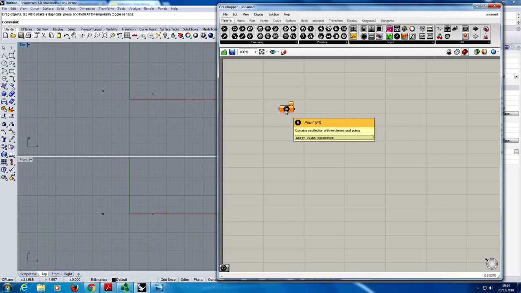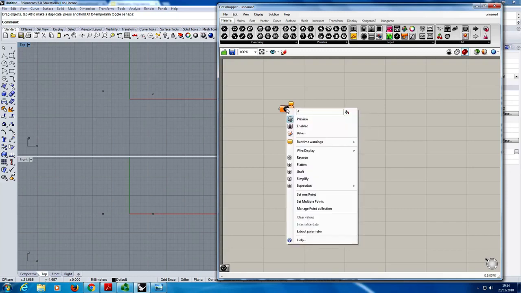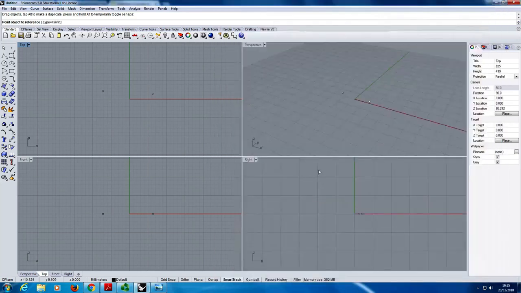So what we need to do is to give this component some data to hold. And we can do that by moving our mouse over the component and then right-clicking. And this will bring up the context menu for that component. And then we can go down in this context menu to an option just over halfway down, which is set one point. So find that and left click on it, and then as if by magic, Grasshopper will disappear.